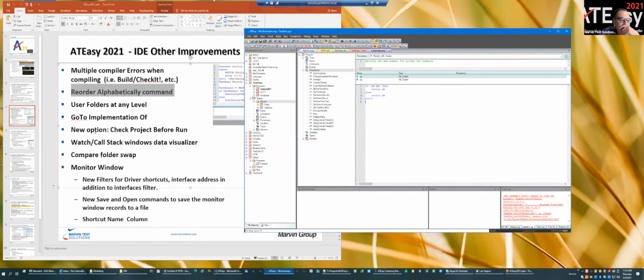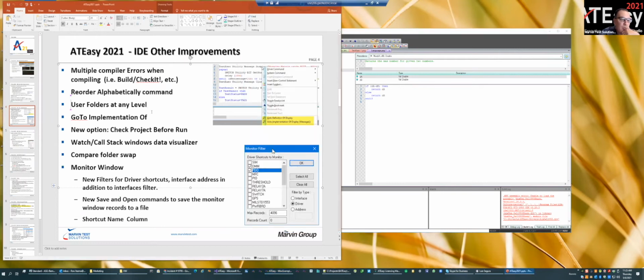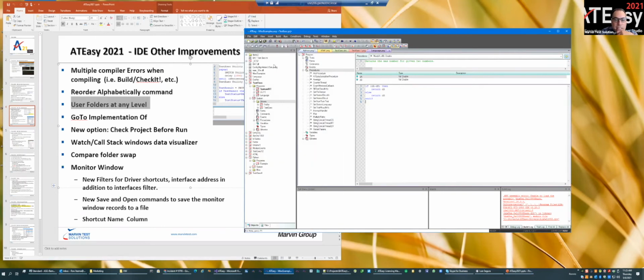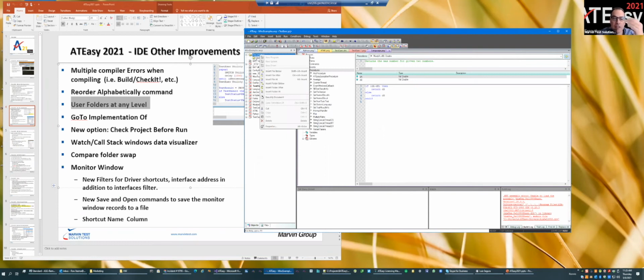Other things that we have done, this is another feature that you can see here: user folders at any level. The idea here is to create something like this, and you can rename it, obviously. For example, this could be a documentation folder. Below that, you can put all the documents that you want to have, like a user guide or something like this. So, for example, if you have the BBTP, you can create documentation and put links for all the manuals of the BBTP project.